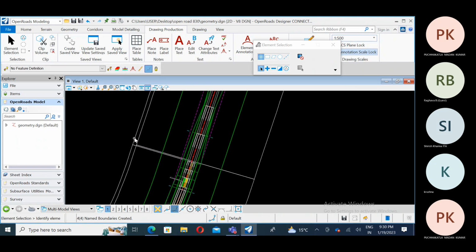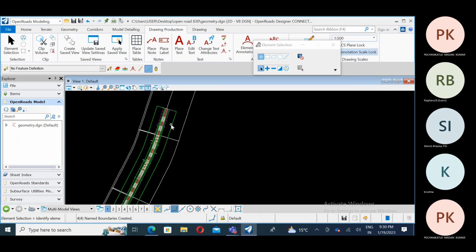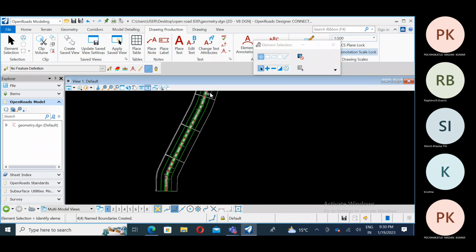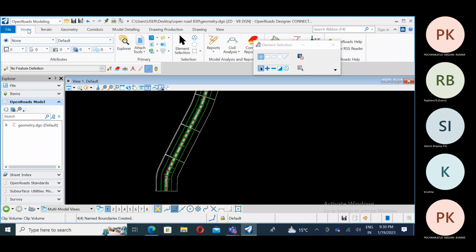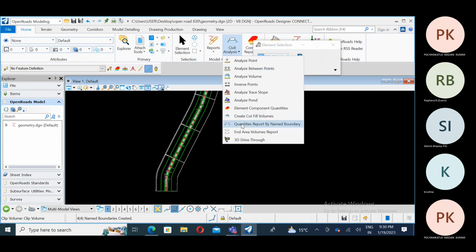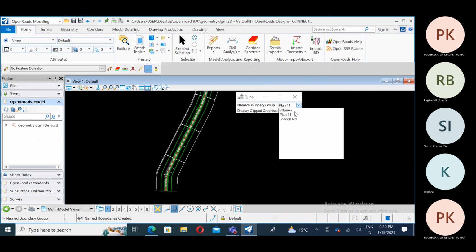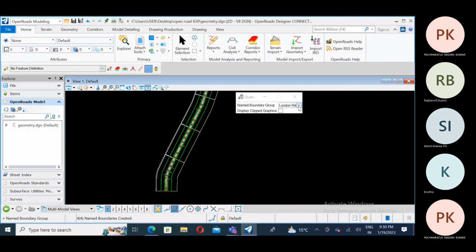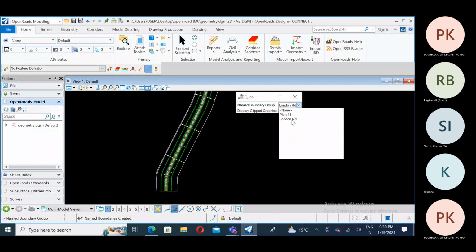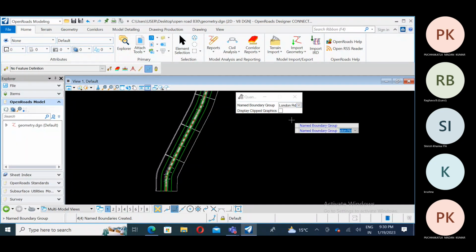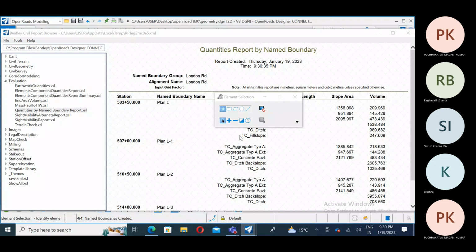Now see here we have plan L also for full. Now we need to see only left side reports. So go to home, civil analysis, quantity report by name boundary. Now you can select by plan L. For London Road created. I'm giving the name or selected London Road. Maybe its name changed. You can see for the left side only. This is only for left side.